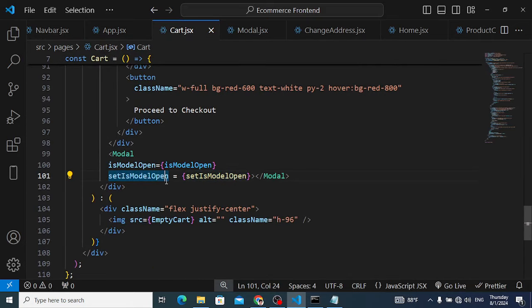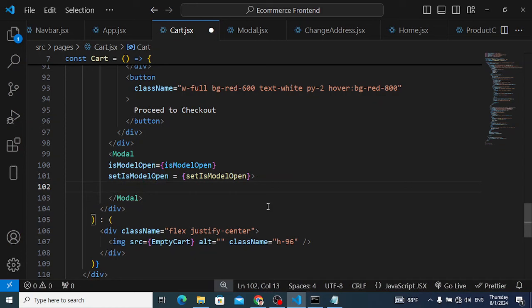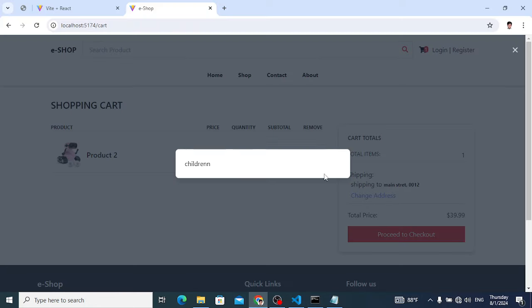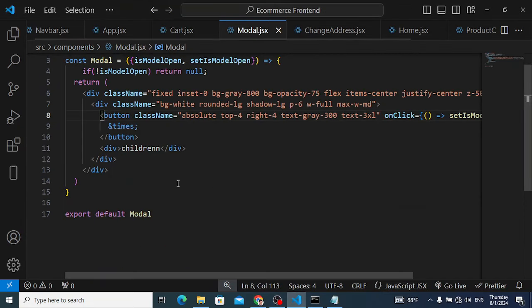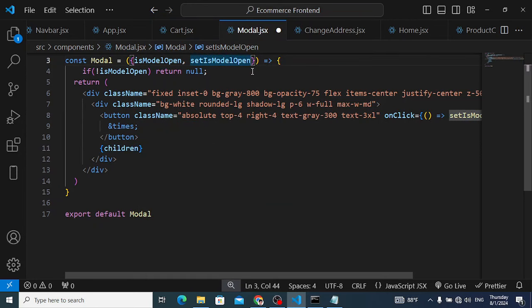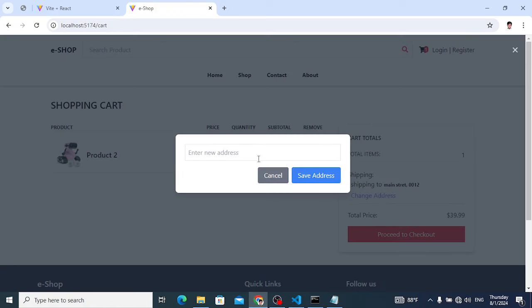Just come here and let's go back to the cart. Into this model, inside the children, we will just pass the change address component. I think the name is ChangeAddress. Let's check it now. So yeah, let's change it in the model to children. See, we have this change address and save address and cancel. By pressing this cancel, we will be able to cancel, and by pressing this save address, we will be able to change the address.